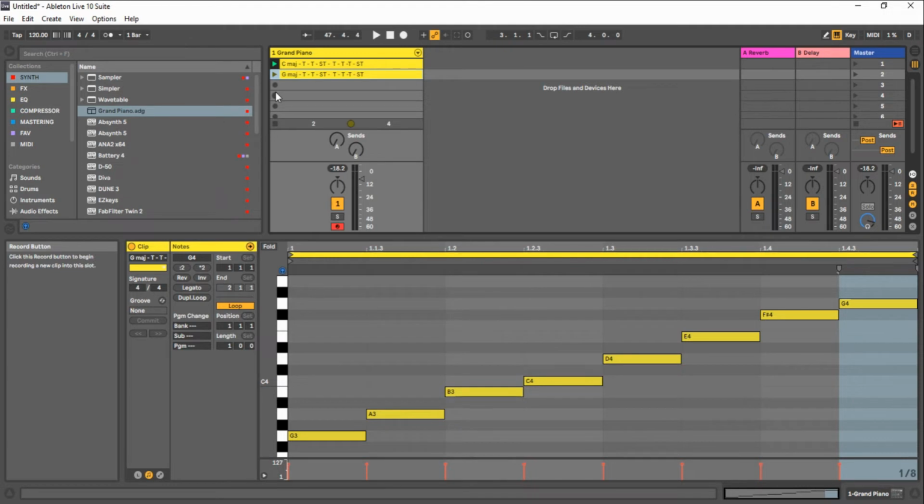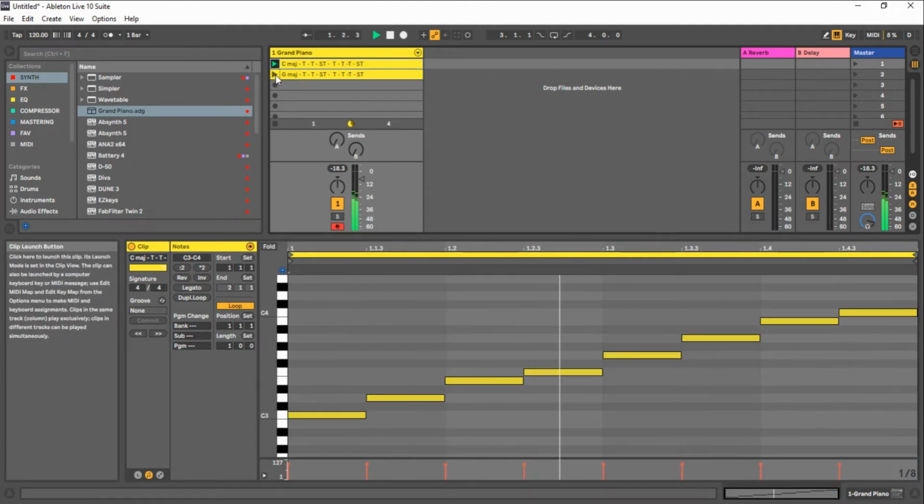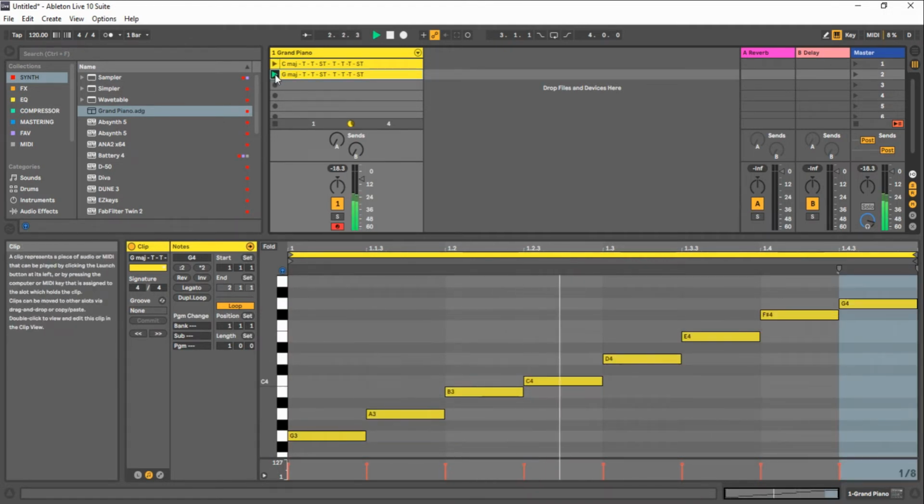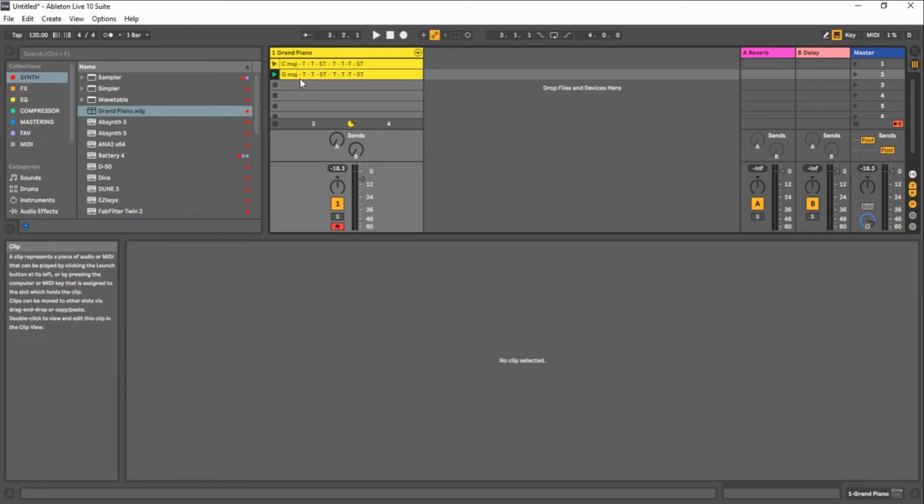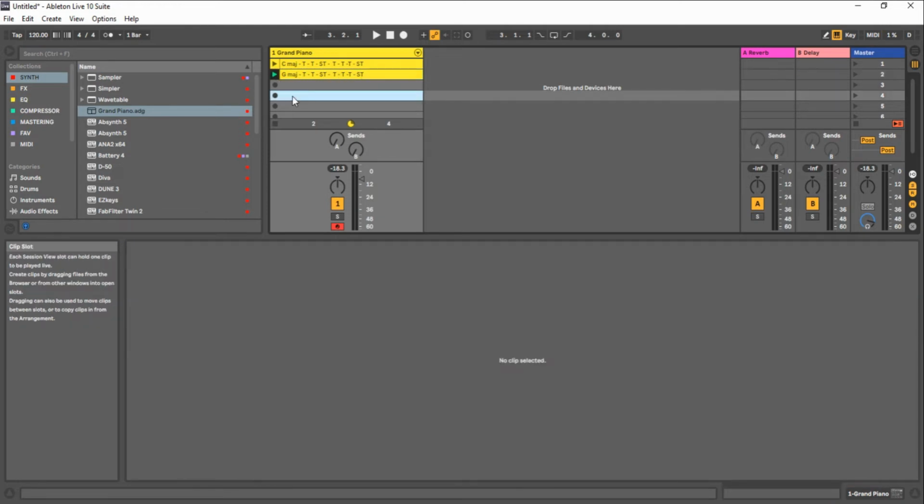You can take the same formula here and apply that to any major scale. So that's how to work out notes in a major scale. Let's move on and see how to create notes within a minor scale.